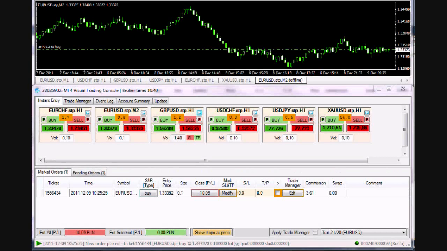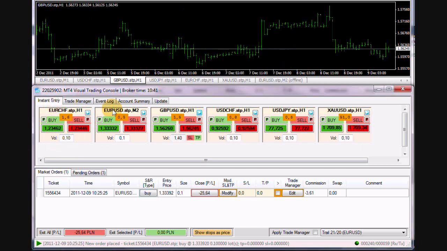This video covers order placement and modification using the VTC application. There are two types of orders which can be placed, market orders and pending orders. Both order types are placed using the quote boxes located in the Instant Entry tab. These boxes represent the charts which you currently have open in your MT4 terminal.